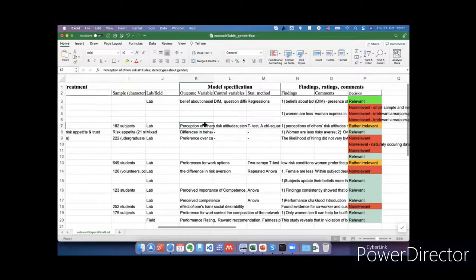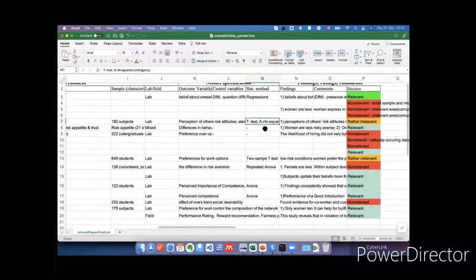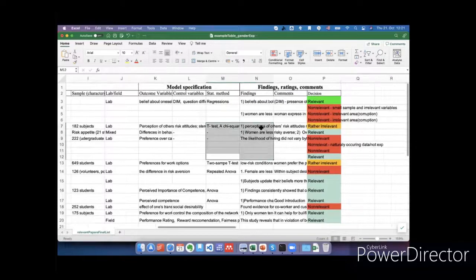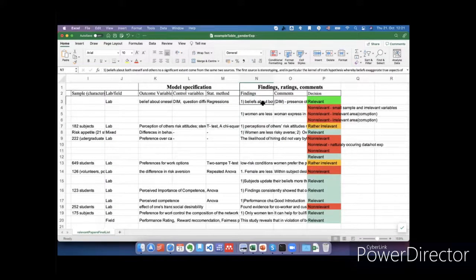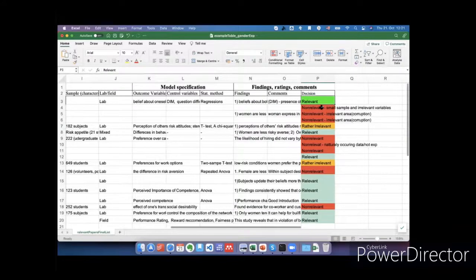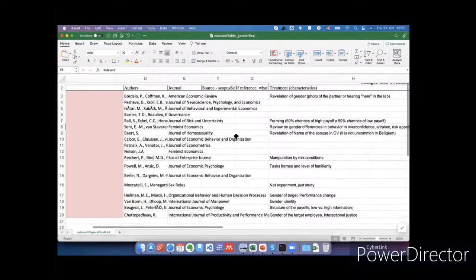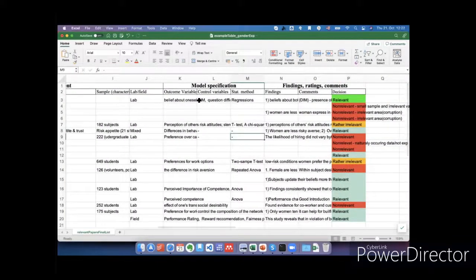And then you have the model specification that we use to learn more about the research outcome variables: the perception of others, risk attitude, stereotype threat, and the statistical methods they use, whether they use regression or only t-tests, and so on. And findings. Findings are very important. Beliefs about both oneself and others come from two sources. Women are less likely to engage in costly punishment of corruption. Females are less risk-seeking than males, and so on. And then you have this final decision whether it's relevant or not. And this is the study where we didn't have two reviewers. So this is the experimental table.